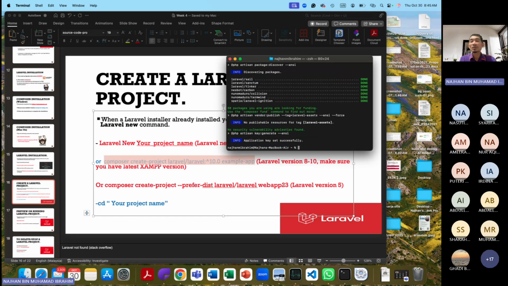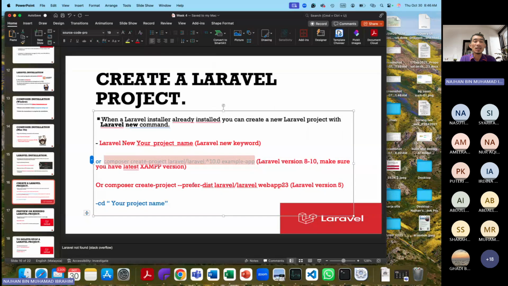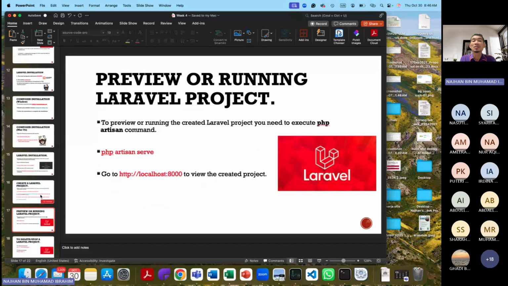Before you can run the project, you need to go inside your project. How to go inside your project? Here. CD your project name. CD Laravel 10. So now we are inside the project. Okay, so I just follow the slide to make sure that you are not lost.